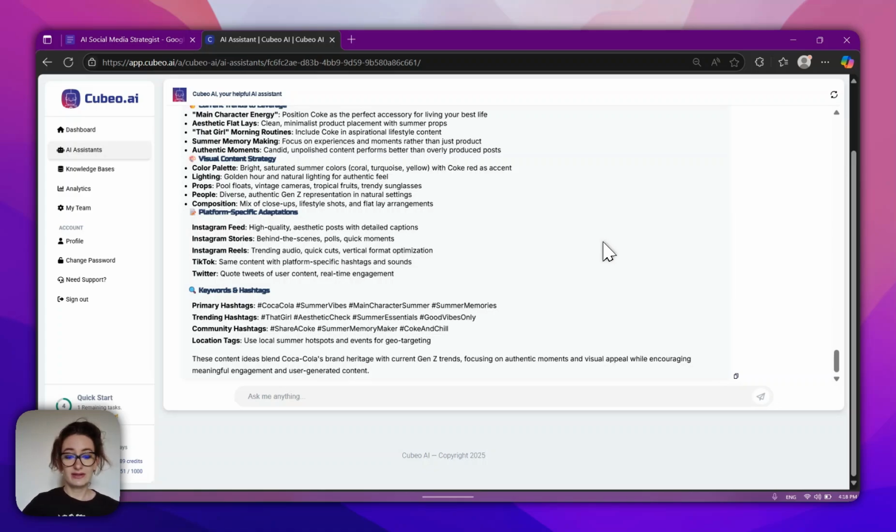Now you'll have a clear content plan for your brand, smart posting times and platform specific ideas that drive engagement.